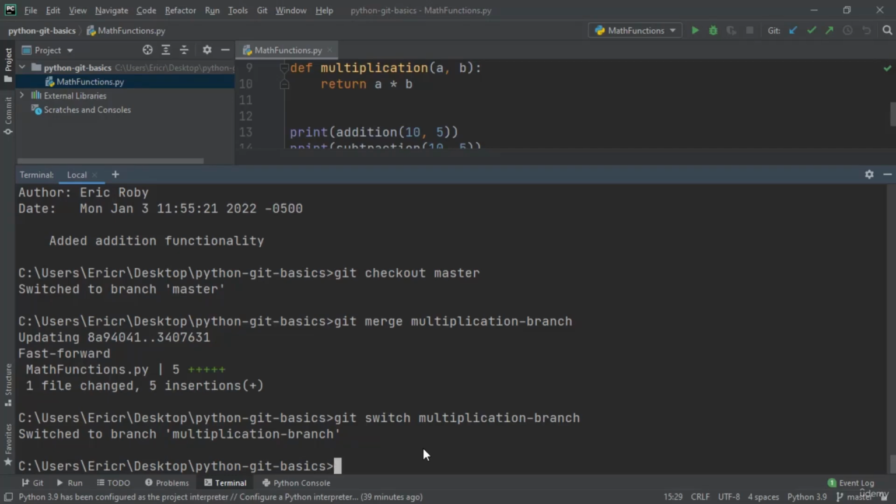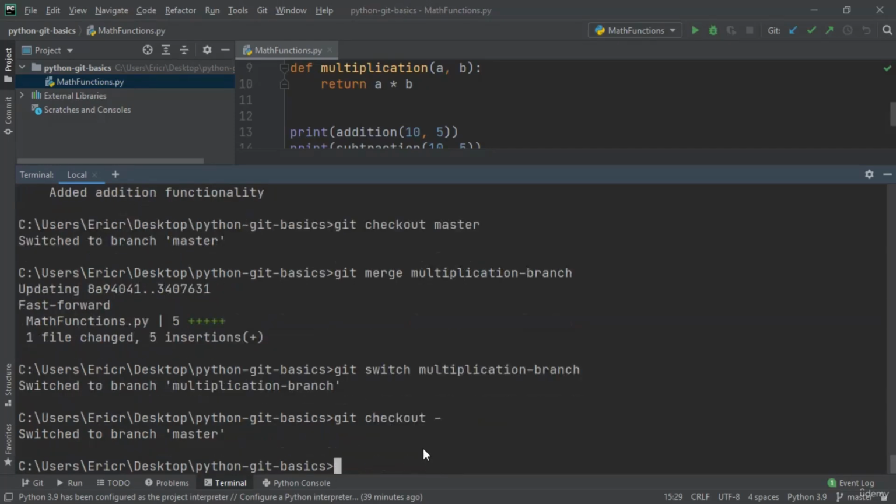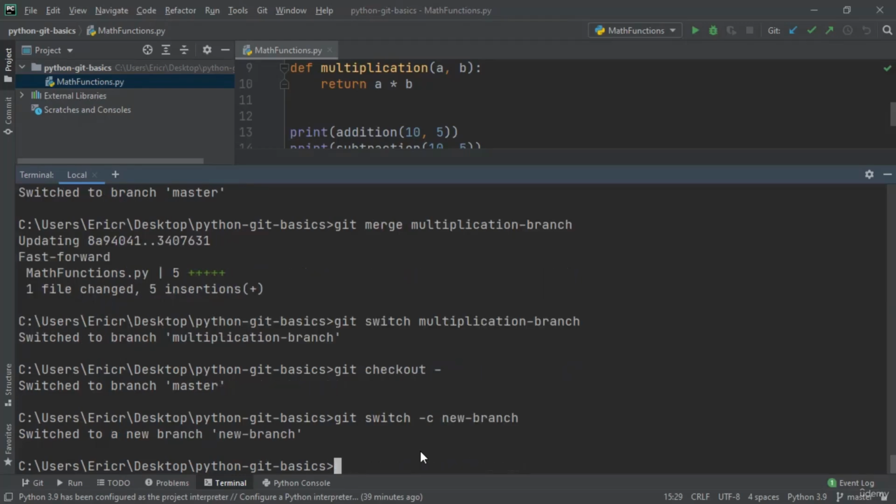And to be able to switch back to the last branch you were in without actually having to type in anything, you can say just git checkout -. And one last functionality: if we remember, we had to create a new branch and then check out that branch. You can do this all in one command by saying git switch -c new branch. This will create the new branch and check it out for you.